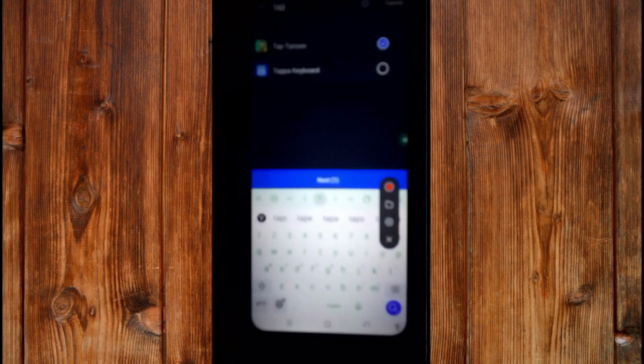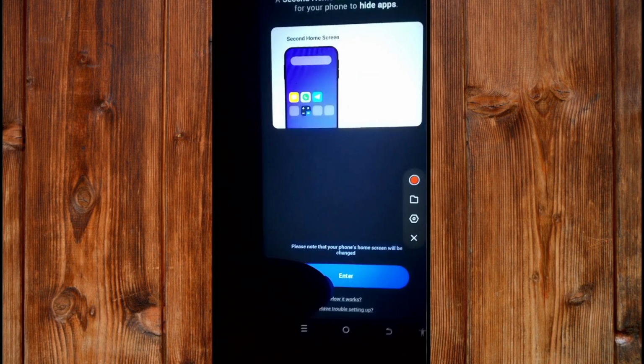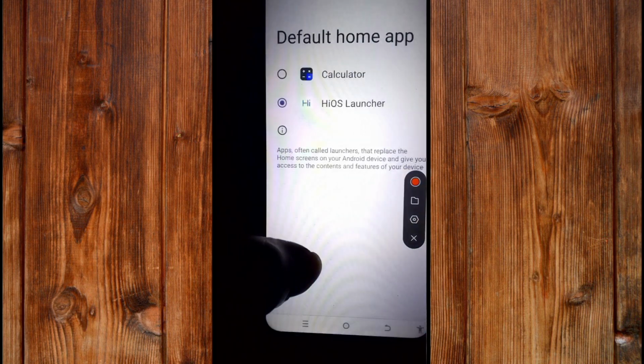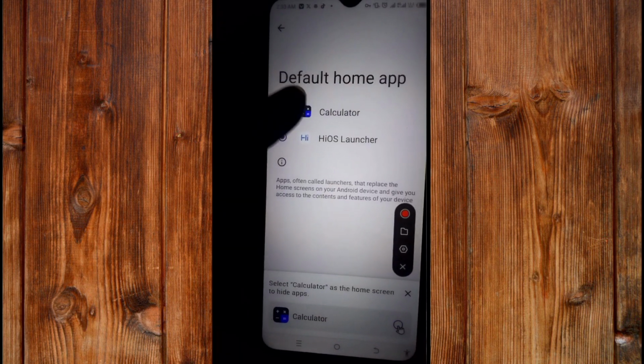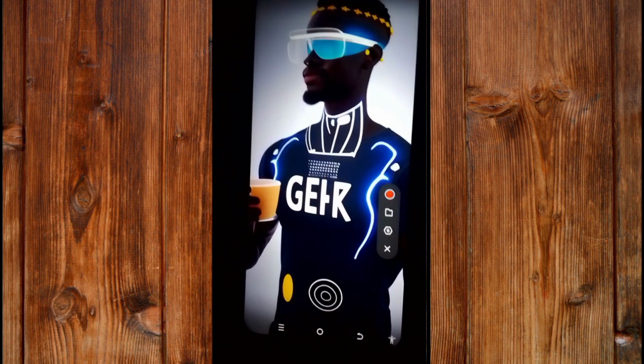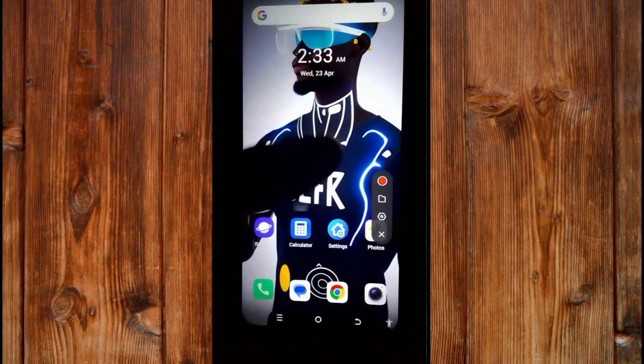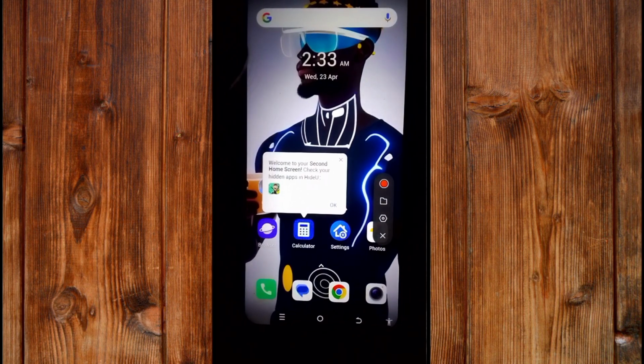Now what you do is click on this next icon here. Now click on enter here. Now select it as your default home app here by clicking here. Now wait for it. As you can see, that's how to hide games in calculator.